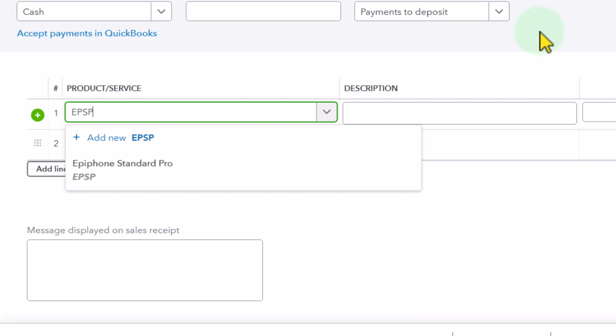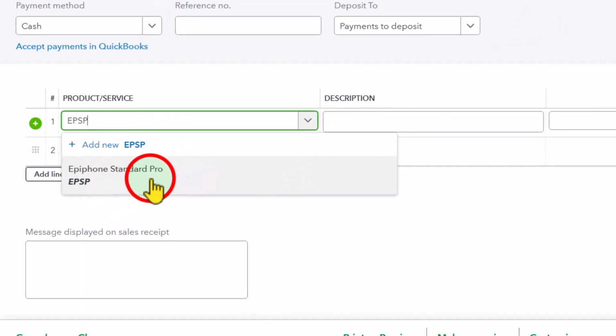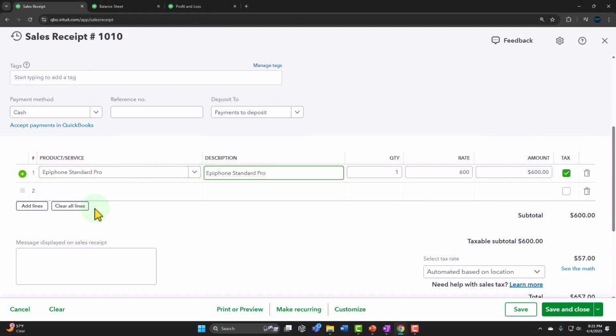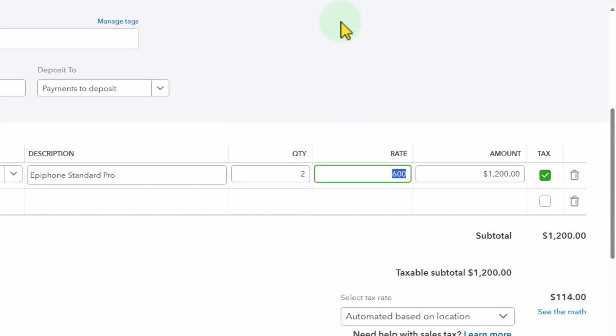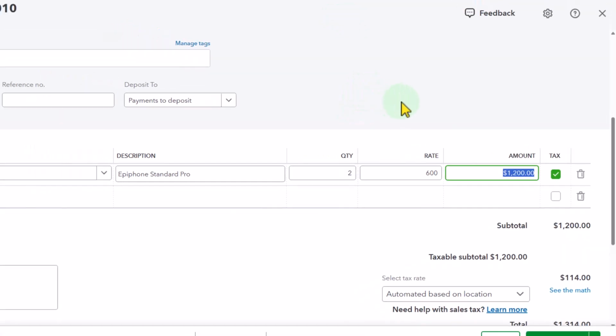So we're going to tab through here and we're going to get an EPSP. We're going to save, that's going to pick up that one. And that's an Epiphone Standard Pro. Okay, we're going to imagine we have 6 of those on hand. It gives us a nice little thing here. We're going to sell 2 of them. Now, this is going to be the sales rate, not the cost.